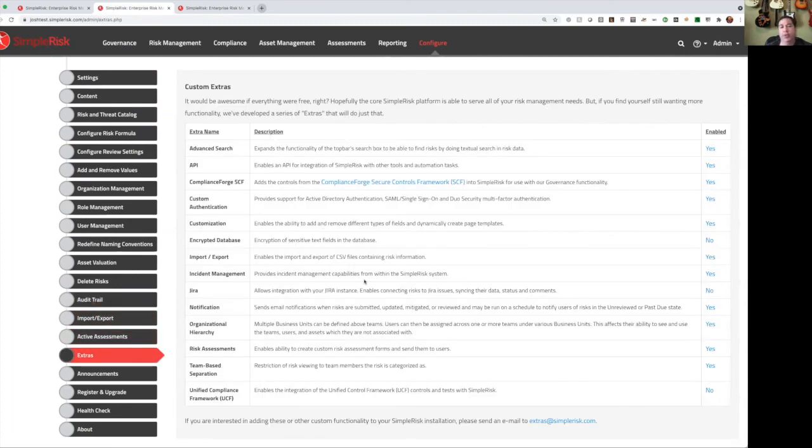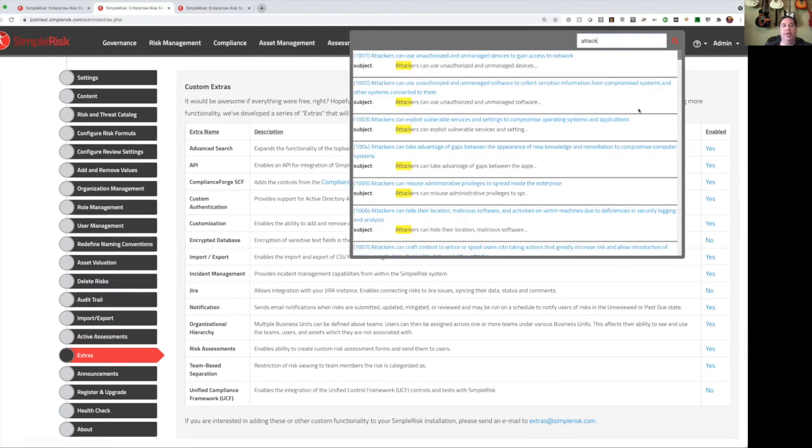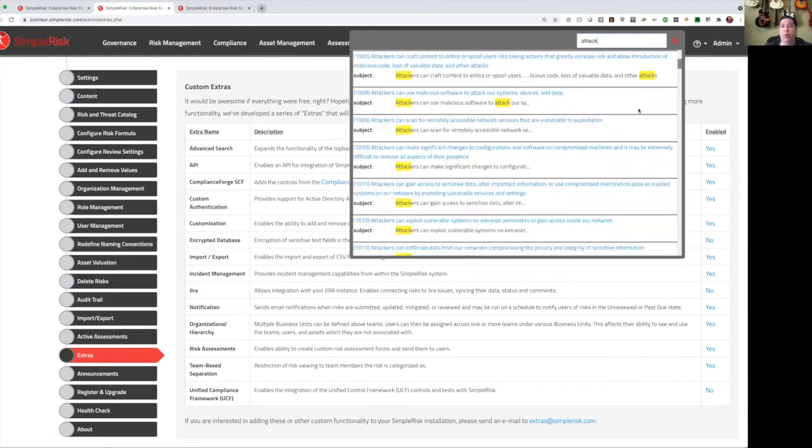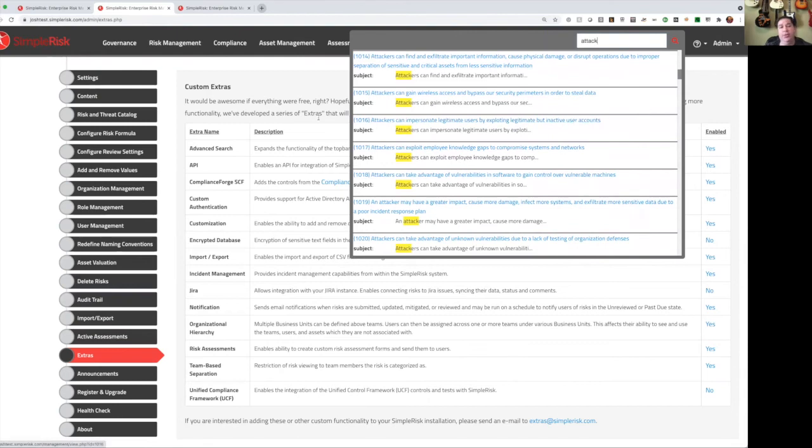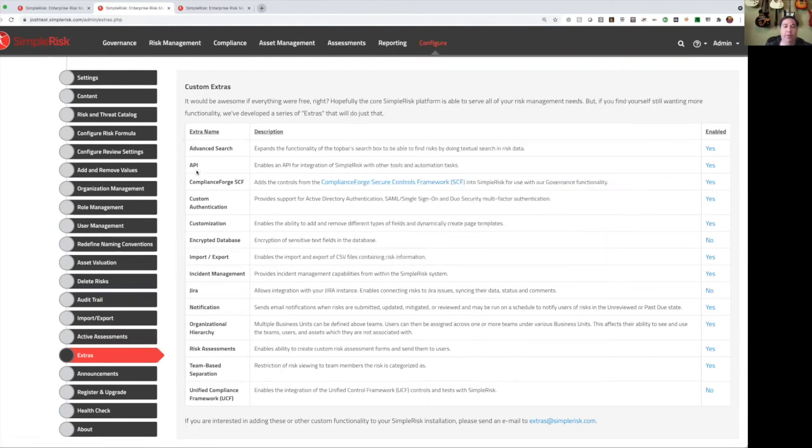In terms of SimpleRisk extras, these are the paid for functionalities in the system. This starts with advanced search, which gives you the ability to click up here, search for a keyword, and have everywhere that keyword shows in a risk show up in the system, making it very easy to search for certain information. We have an API extra that provides REST-based API with JSON results returned, so you can programmatically interface SimpleRisk with other systems in your organization.